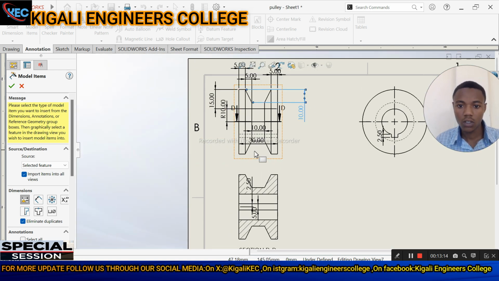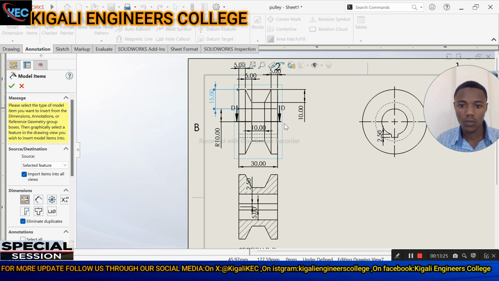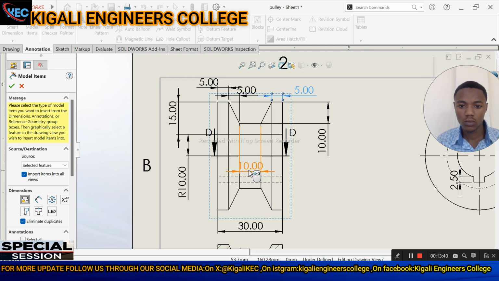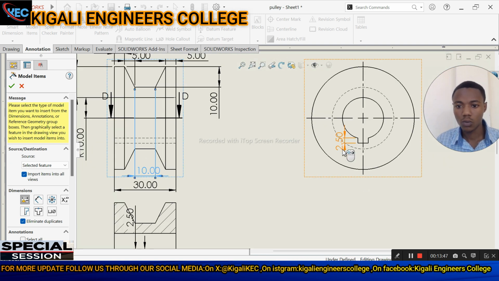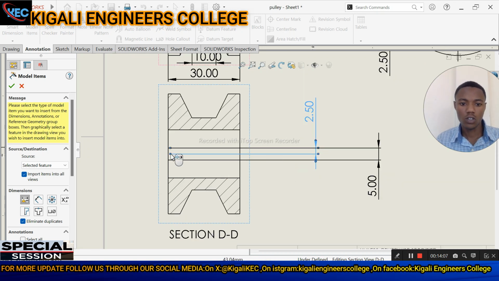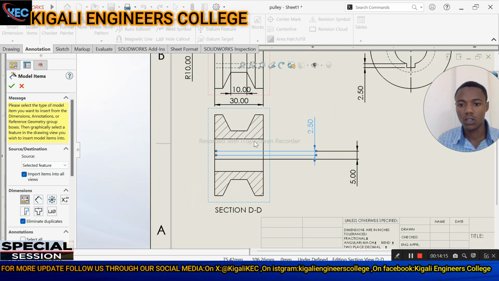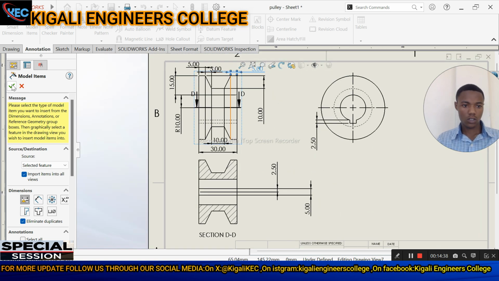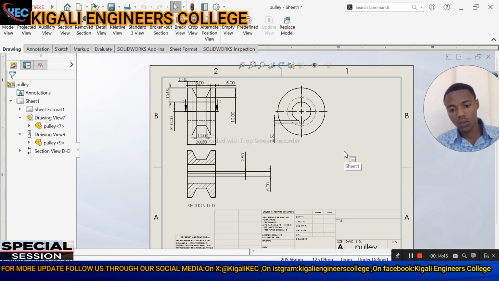Here we have 10, as you know, 30, this is radius of 10, 15. Yes, here it is 5, and here it is 5 also. Here we have 10, here we have 2.5. Yes, this is our keyway. It is 5 and 2.5 from the center. I think that these dimensions are clear. Yes, click OK. Yes, let's continue.